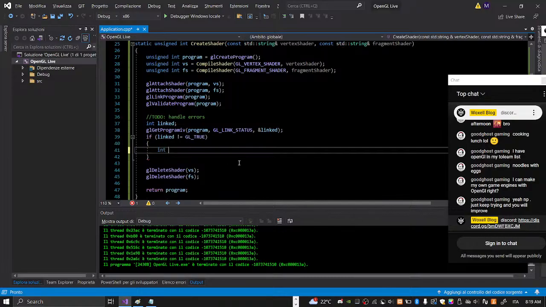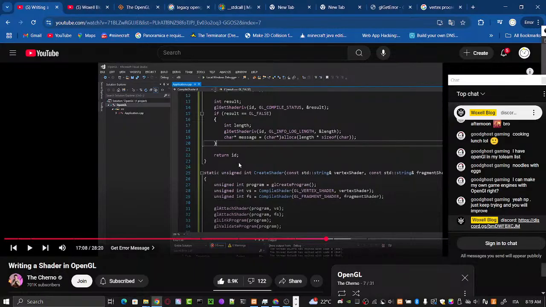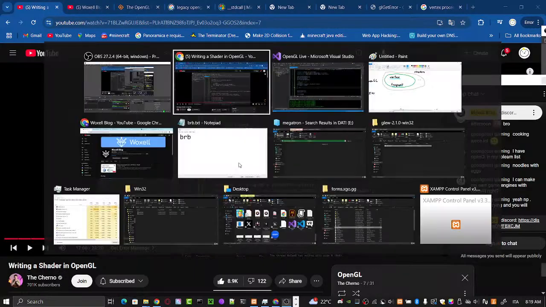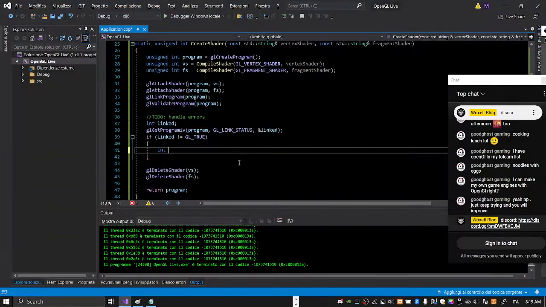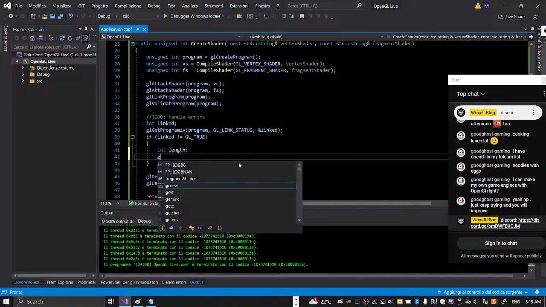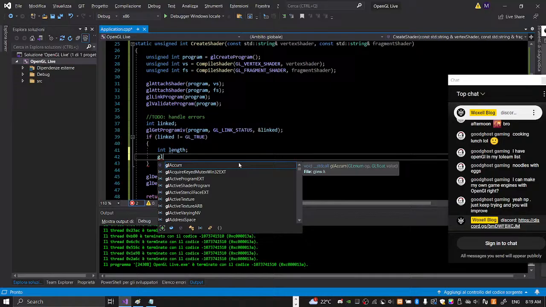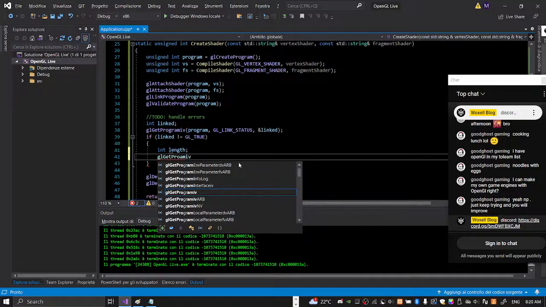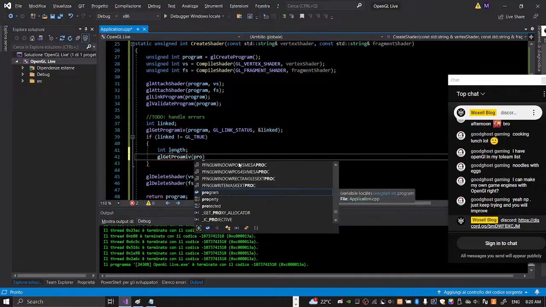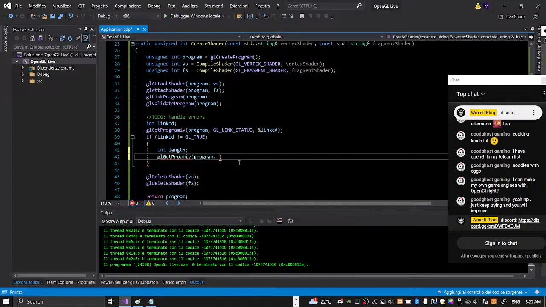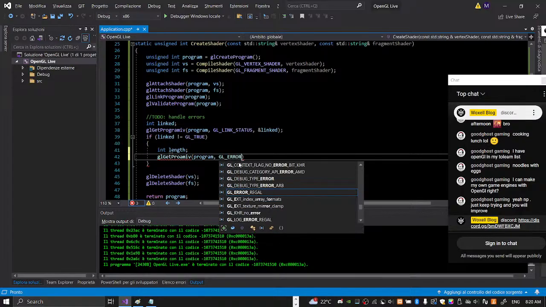So that's this. So we have the length. Is this an assigned int? I don't know. Let's just follow the video. So we have the length. Then we have glGetProgramiv. Then we have the program. Then glError.